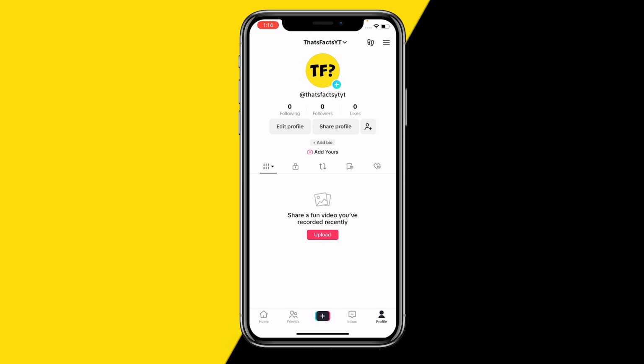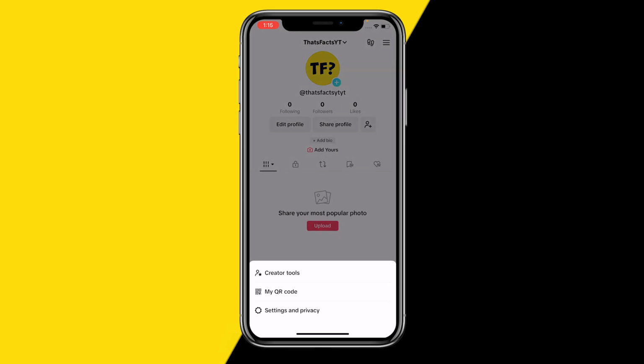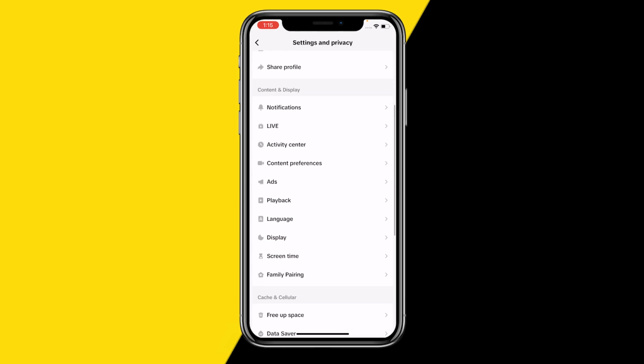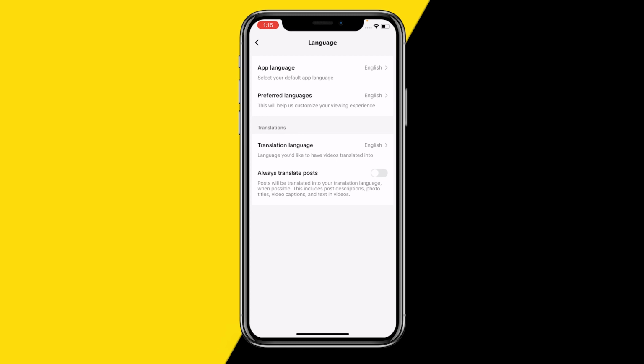So what you want to do is head over to your TikTok profile and click on the 3 stripes in the top right corner of your screen, and then on settings and privacy. Now the first thing you want to make sure to do is click on language. I want to make sure that app language, preferred language, and translation language are all set to the language you want to view your TikToks in.